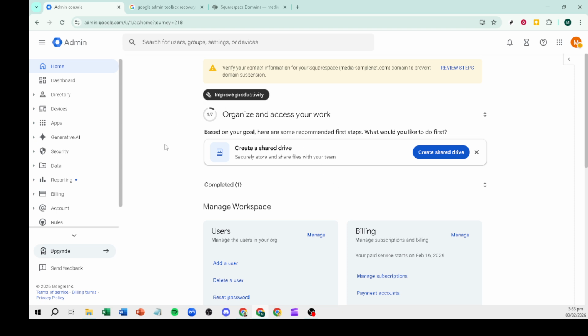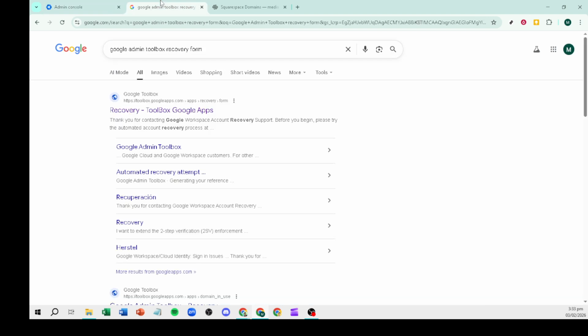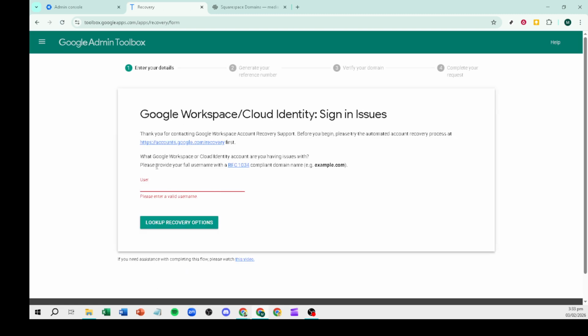First, open the Google Admin Toolbox recovery form. This is the route to take when you can't sign into the Admin Console at all. When the page loads, enter either the email address tied to your Workspace admin or the primary domain that's having trouble. Double check spelling here. Typos are the most common reason people get stuck. After you submit, Google generates a support reference number and asks you to verify domain ownership.